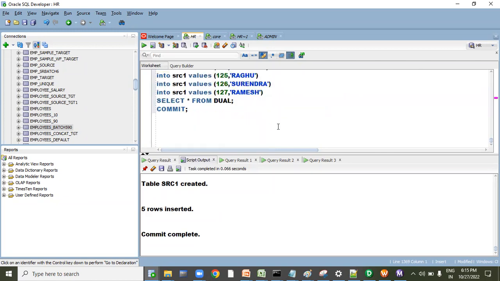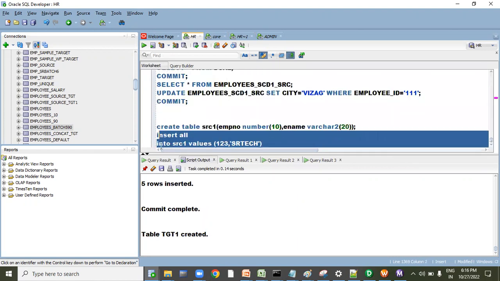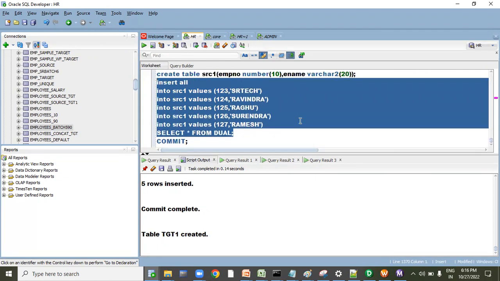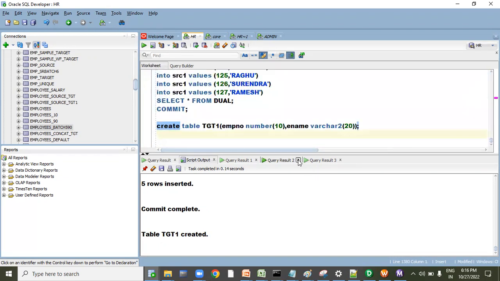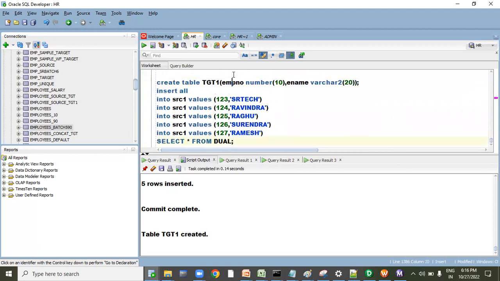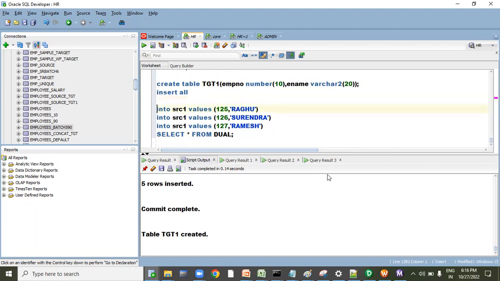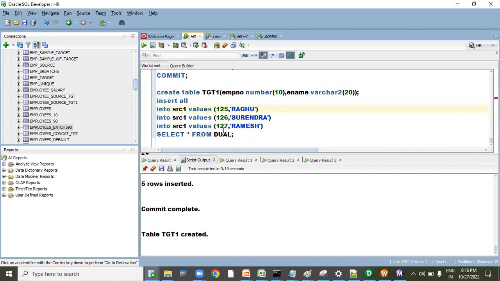That is nothing but TGT1, with the same structure. We are not going to change anything except the table name here. Now I'm going to keep 1 to 4, remove it from this, and keep 1 to 5, 1 to 6, 1 to 7.